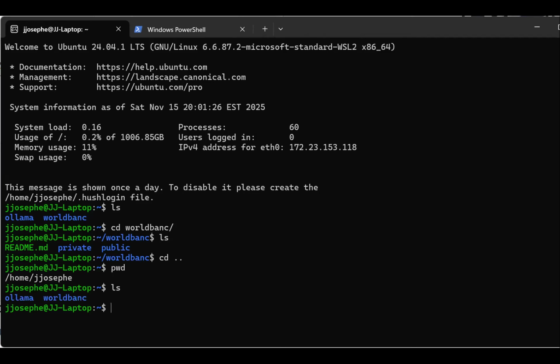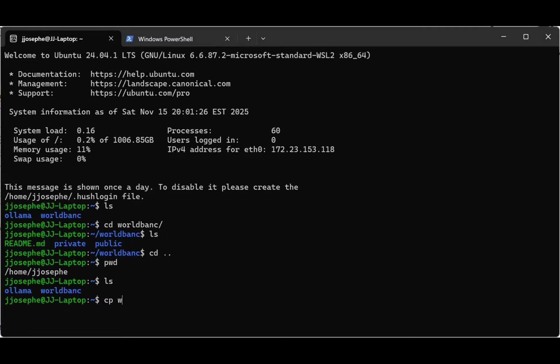So if you really just want to copy something, like copy World Bank, oh, I can't see it on my screen. If you want to just copy, let me make a text file actually. touch practice. Touch is another one. Touch literally just makes whatever you typed, it just makes a thing.